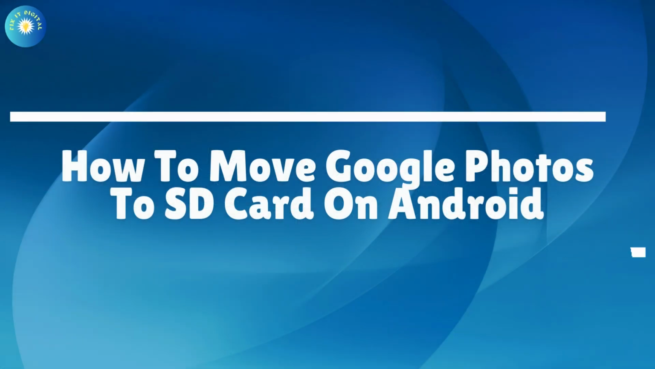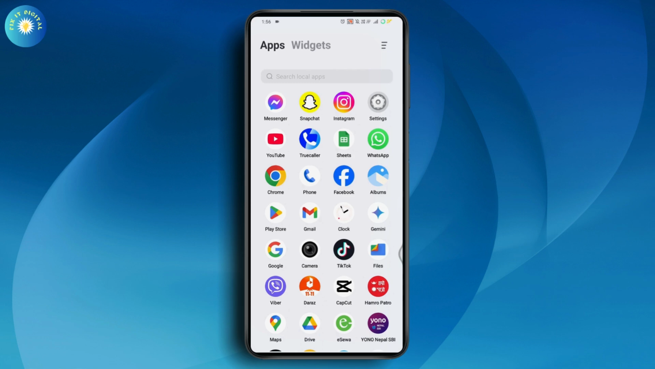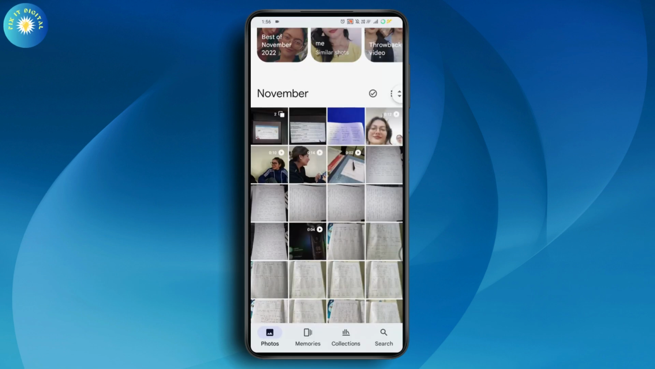How to move Google Photos to SD card on Android. So if you want to move your Google Photos to your SD card on your Android, then what you need to do is first you just need to simply open up your Google Photos application and make sure to just download the photo that you would like to save to your SD card.